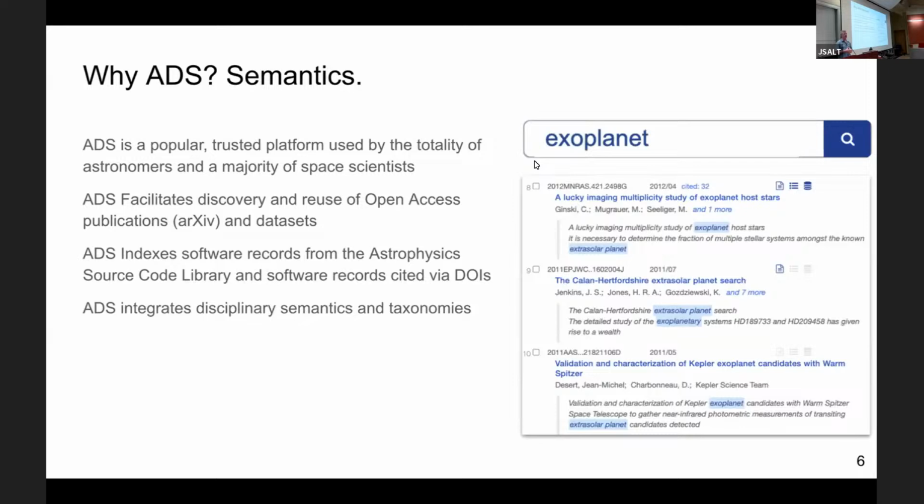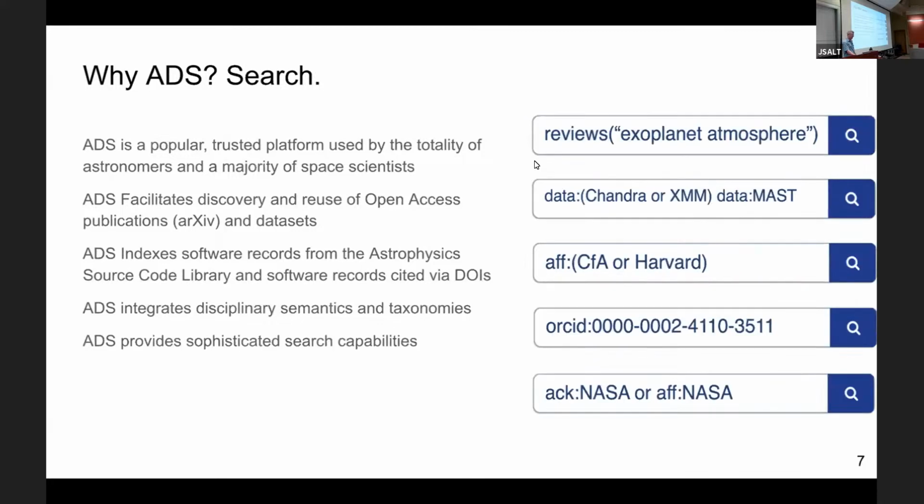And of course, as a system that specializes in particular disciplines, we have implemented semantic search using different search technologies. So we try to incorporate the relevant semantics and taxonomies that are important to those disciplines. I will talk about the search capabilities of our system, which have been developed over time and where they stand today.